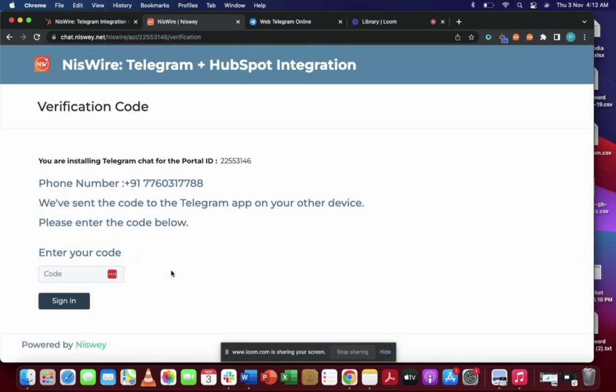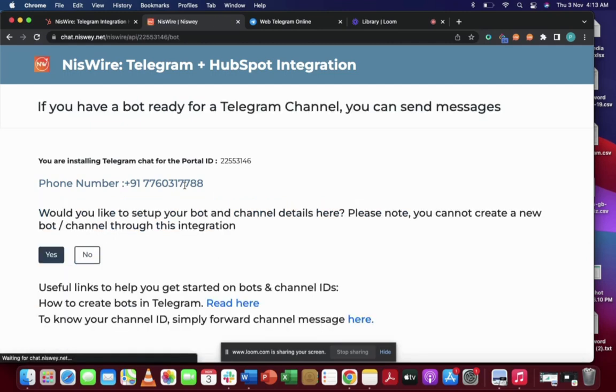This is my new number that I would want to configure for, and to confirm, let's just enter the code that we received. So this goes ahead and resets your account as well as your number. And in order to configure the bot, you can go through our bot configuration video.